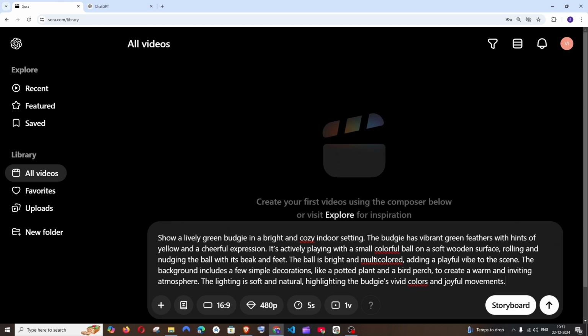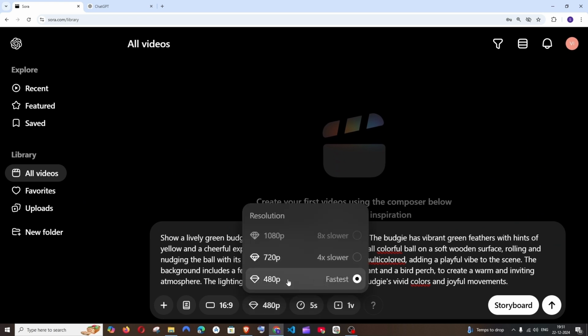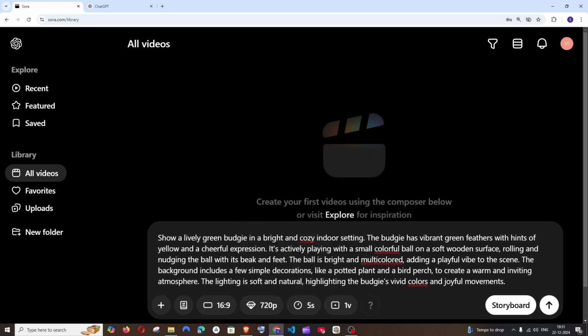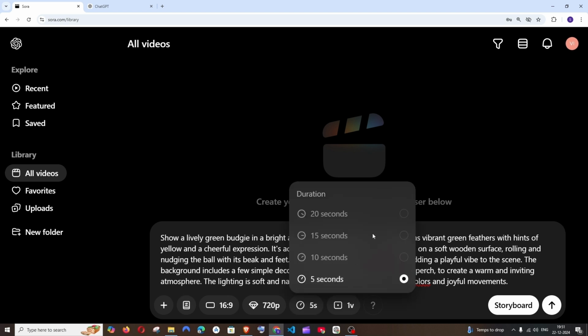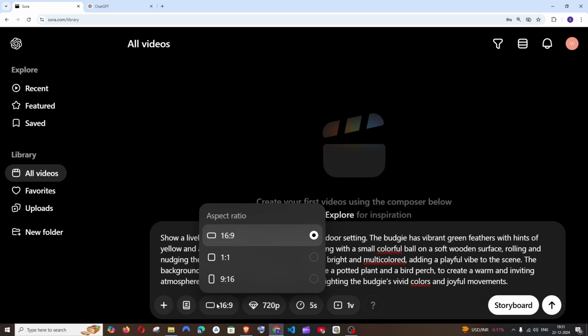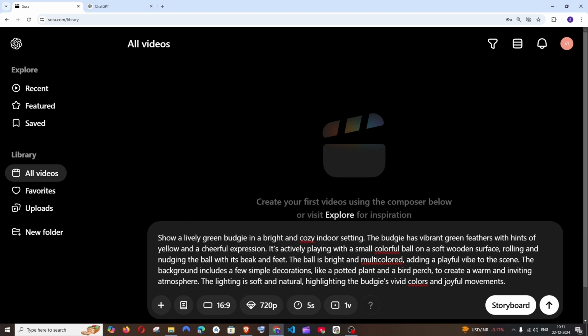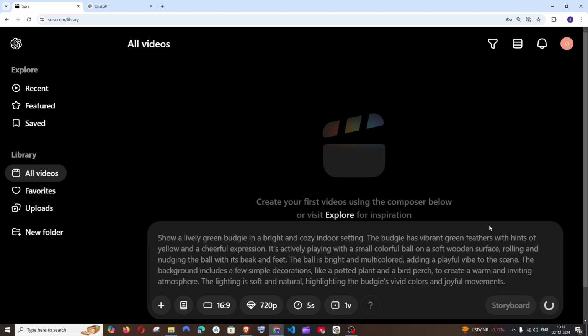Since I am using the Plus plan, I will only have access to 480p and 720p. So I will go with 720p. But the catch is it's 4x slower and 480p is the fastest. And apart from that, we have some presets and the duration. So for the Plus plan, I'm getting only 5 seconds of duration. And this is the aspect ratio, which is 9:16, the Reels or TikTok format, and 16:9 is the standard YouTube format. Let me just now run this, and that's it.